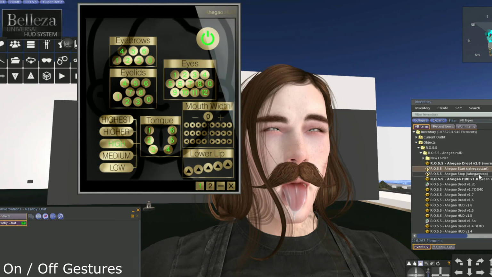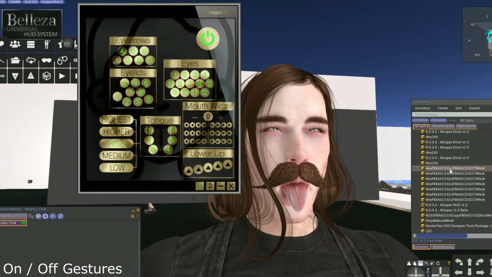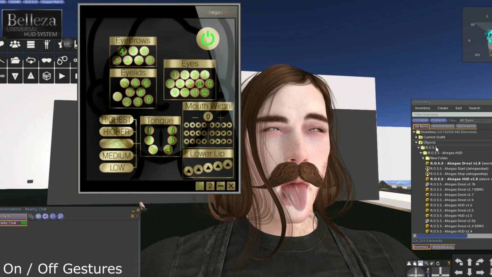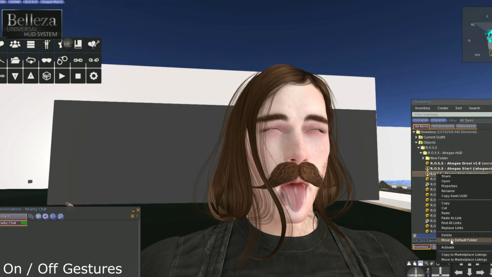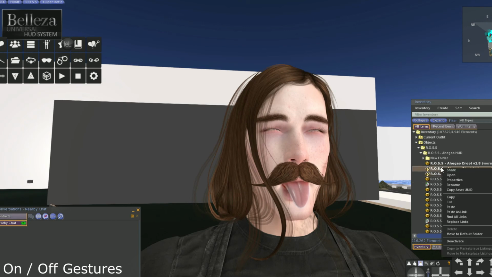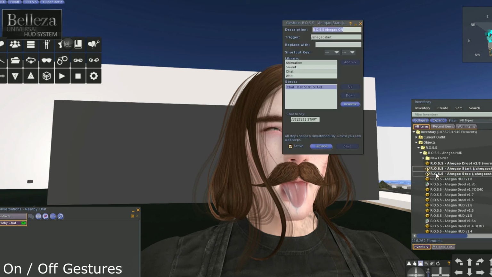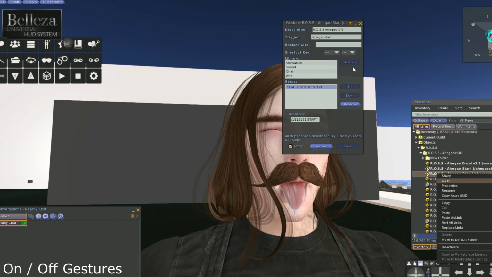One useful addition I've made with the new update is to include these two gestures for deactivating and activating the drawl. As you may or may not be aware, you don't actually have to have the HUD attached for the drawl to continue animating once you've made your selections. So if you activate these two gestures by right clicking and activating, if I open them both up, you can see what they're doing.